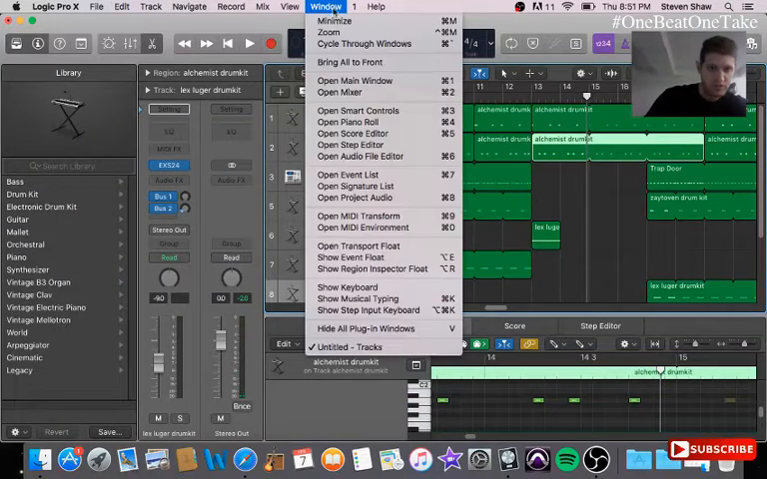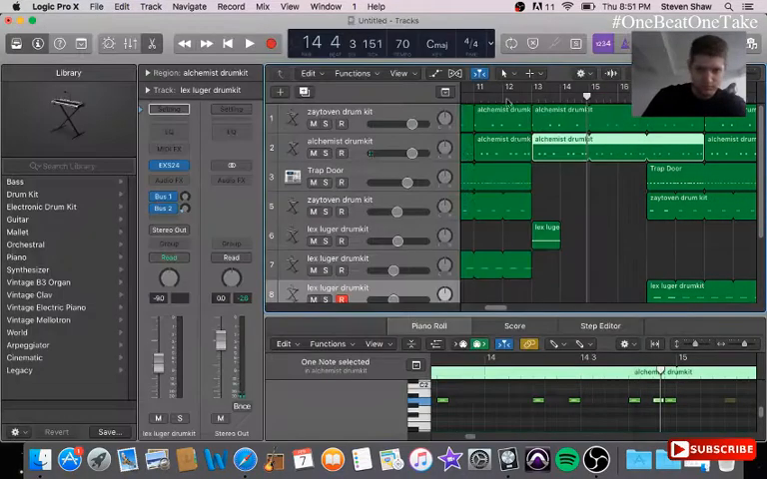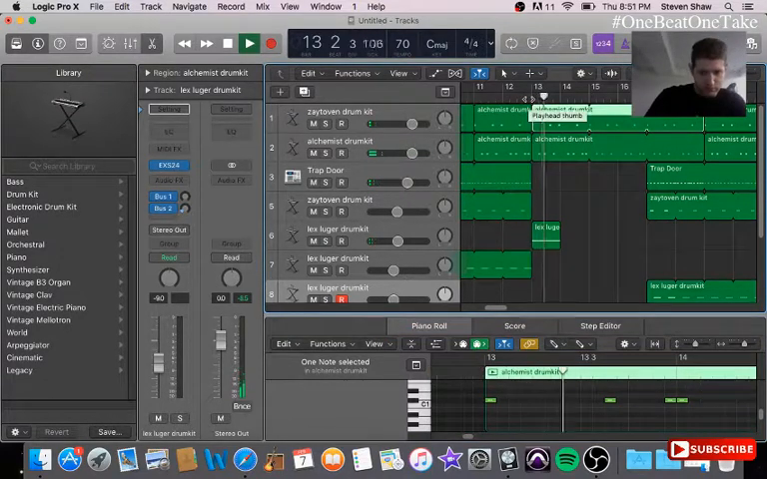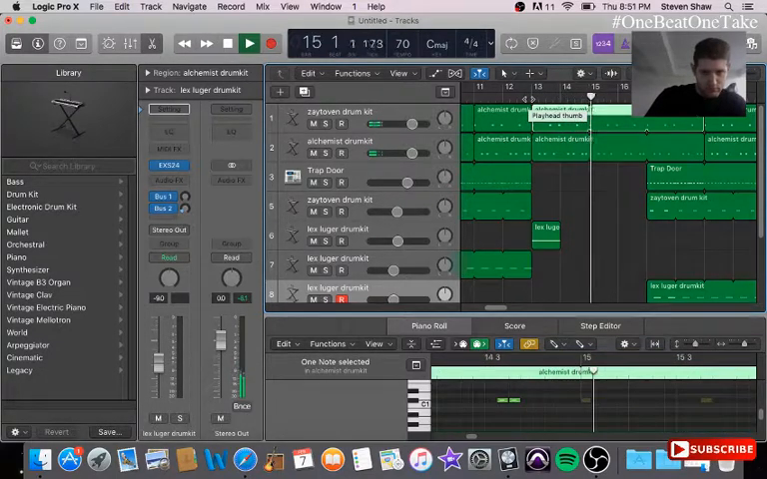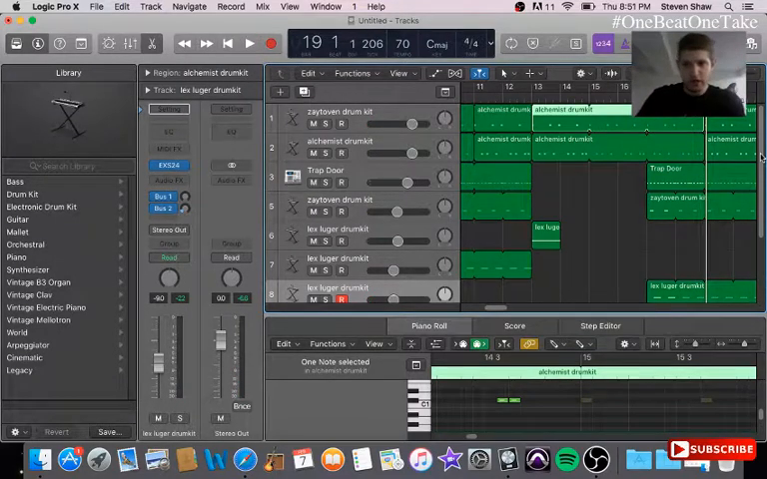Alright, I want to change the snare pattern. We have one here. Let's have this. And we're going to get rid of this one. And let's hear this back. Okay. It's not half bad.